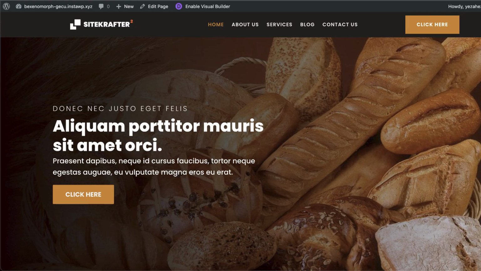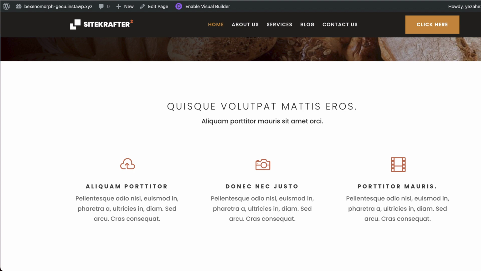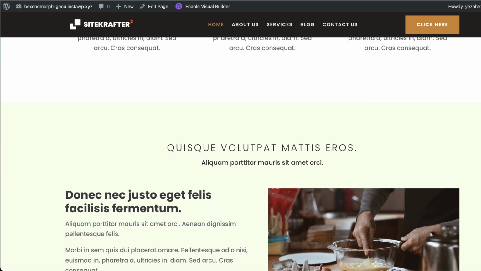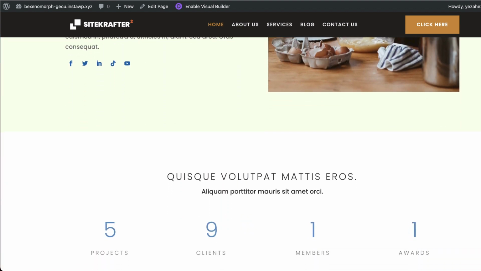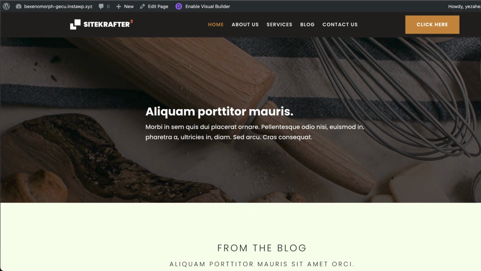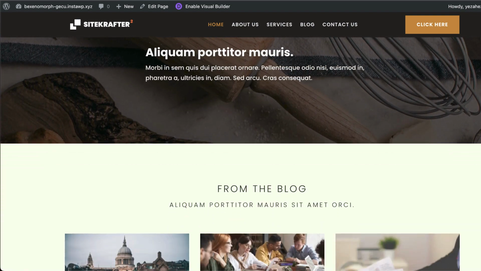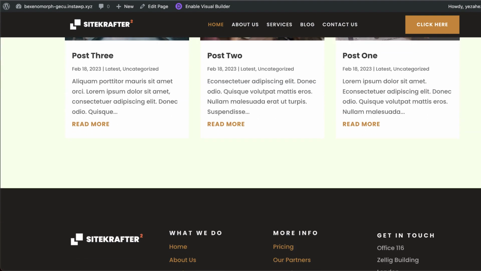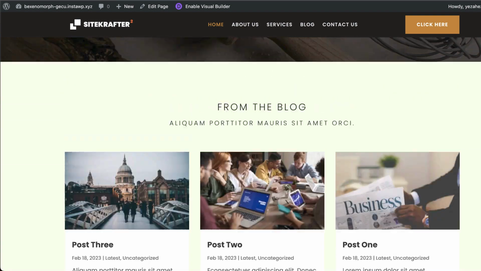So here's what we were able to do very, very fast. So I've turned my website from the default SiteKrafter theme to this new bakery or baking website. I've updated my icons and over here I've updated my images and I've put my parallax image here. Now, if there's anything that you don't need on this child theme, you can always go ahead and delete it.